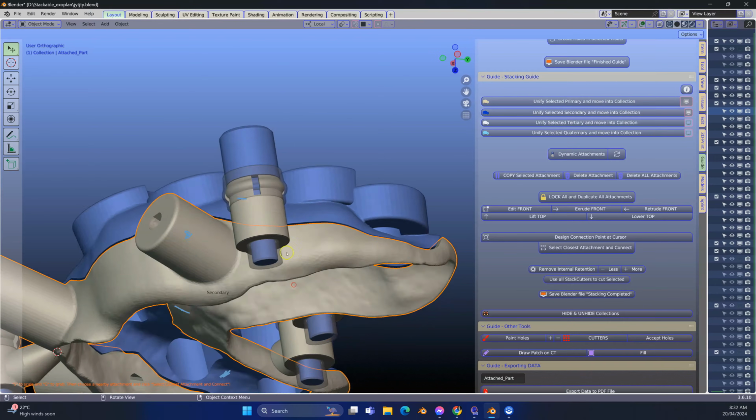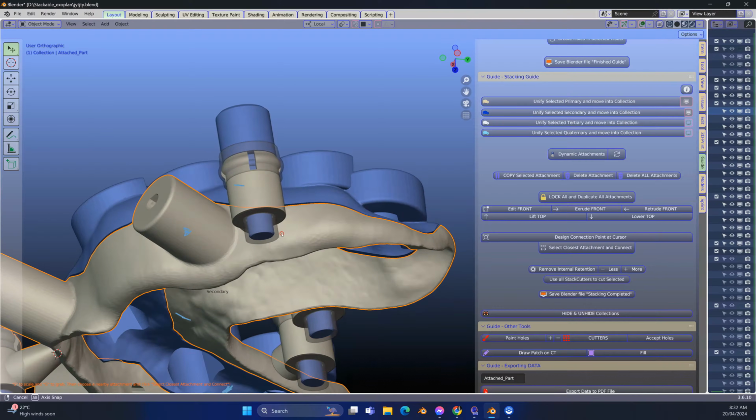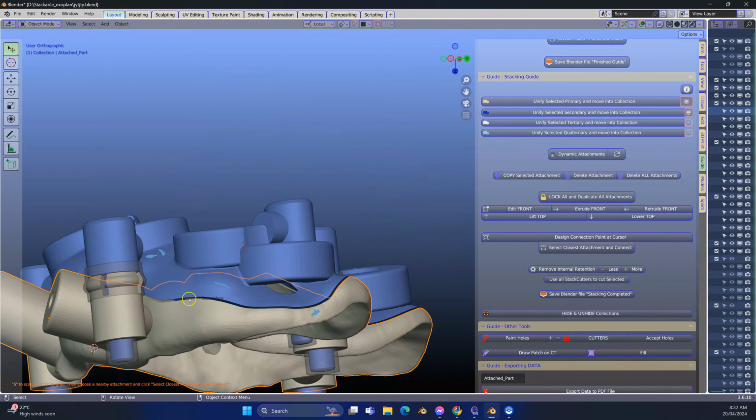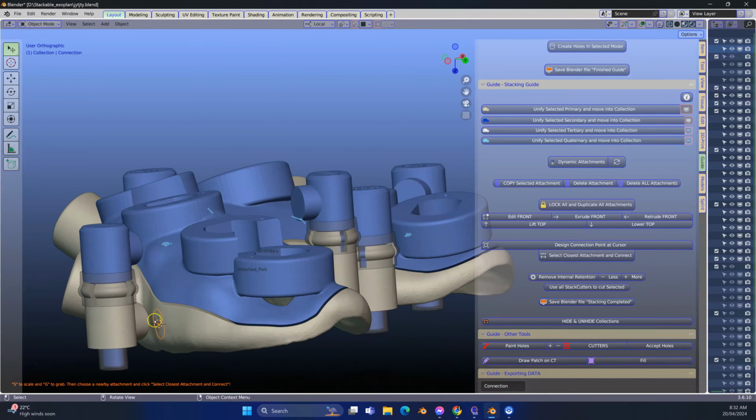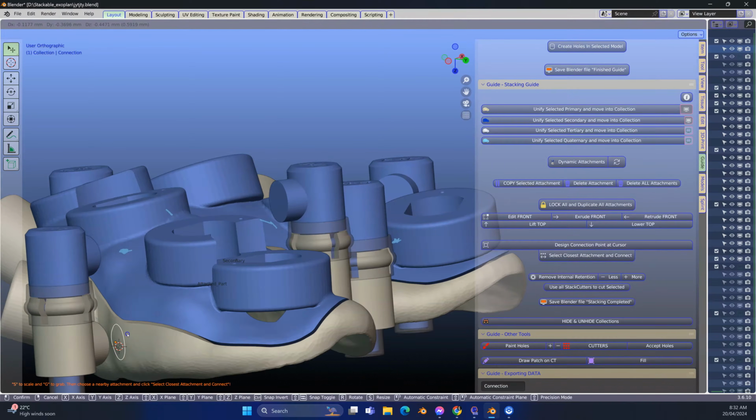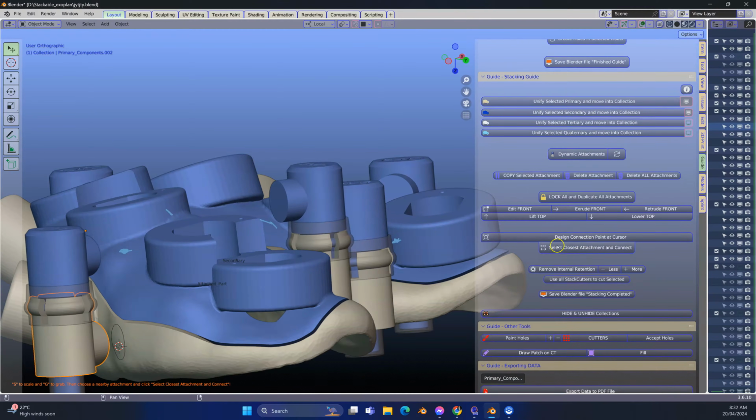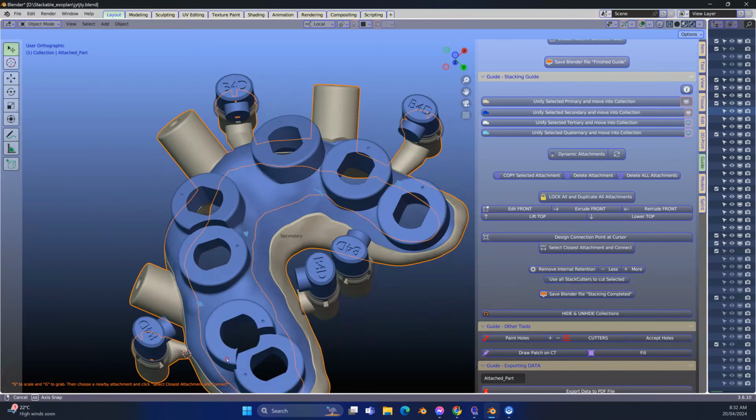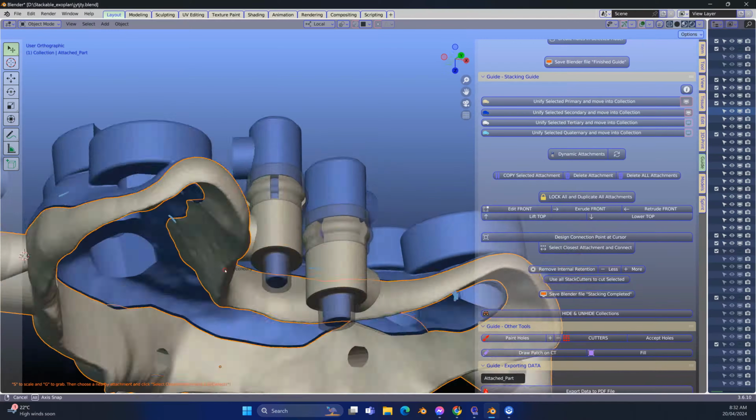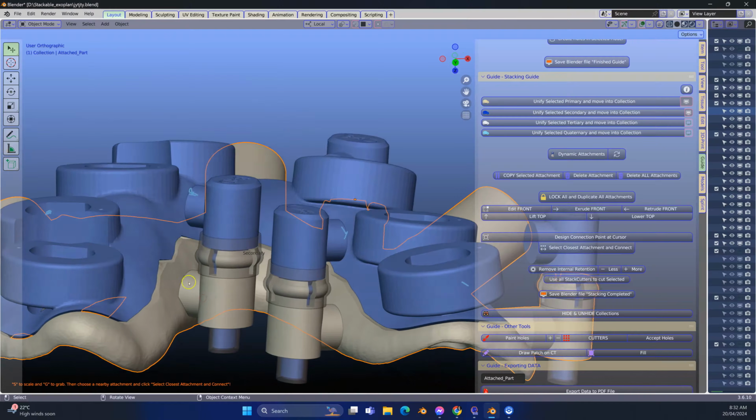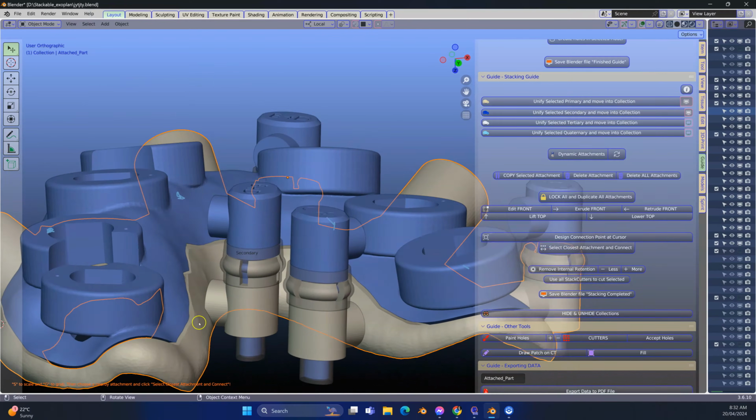Shift right click, make sure your layer is selected, and then we're going to make a connection point over here where the cursor is, and then select your closest one. Then select closest attachment and connect, which will connect the two up. Now, in this example, we can't make a connection point because it intersects. So here we're going to use a different procedure.